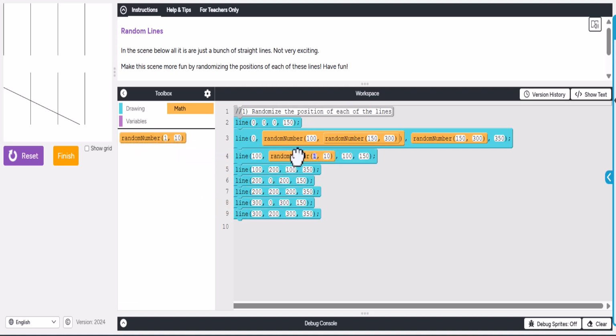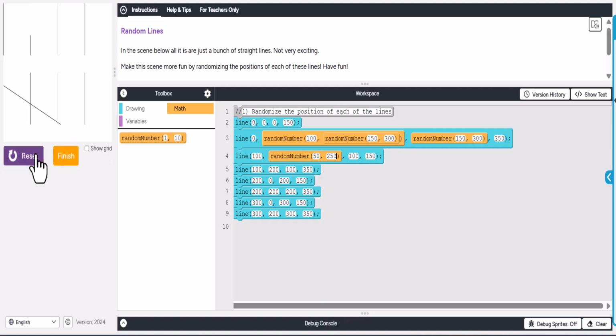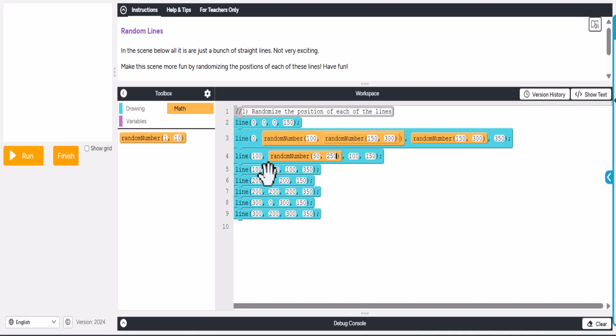So just keep adding random numbers in. Let's see what this one does. Okay, so you're just going to keep adding random numbers to all the different locations. You don't have to do all of them, just some of them. And then basically just do that. Have fun. See what you can make. All right. Hopefully that helps you with this. Good luck.